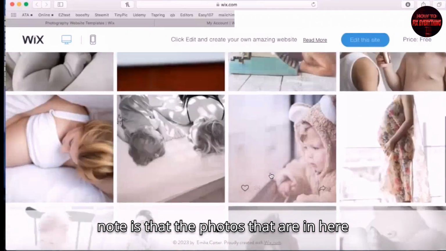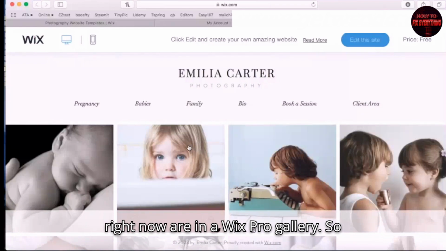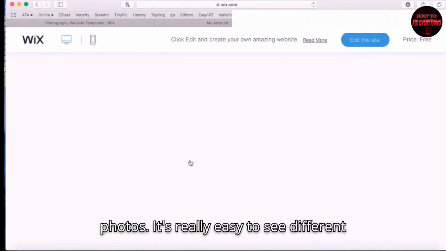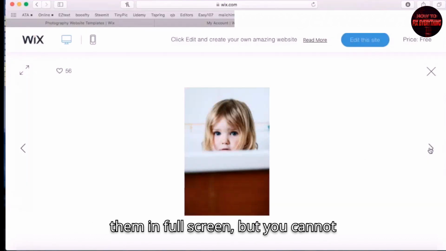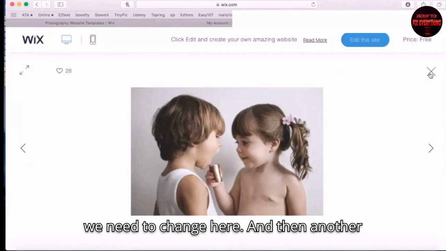Something to note is that the photos that are in here right now are in a Wix Pro Gallery. So what that means is you can see the photos. It's really easy to see different ones. You can like them, share them, see them in full screen, but you cannot actually purchase them. So this is what we need to change here.